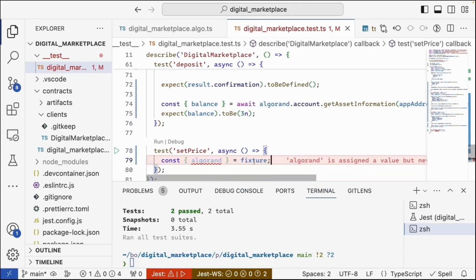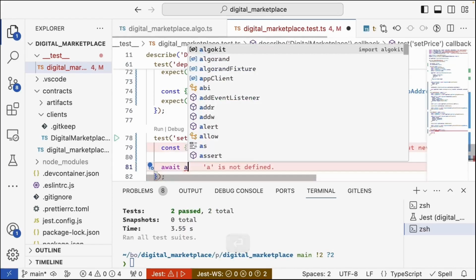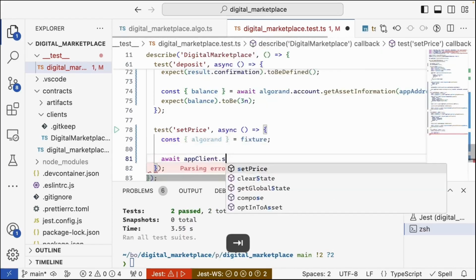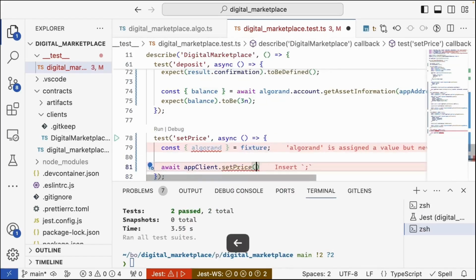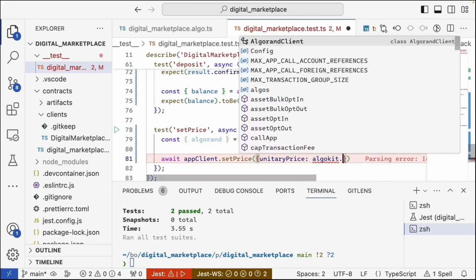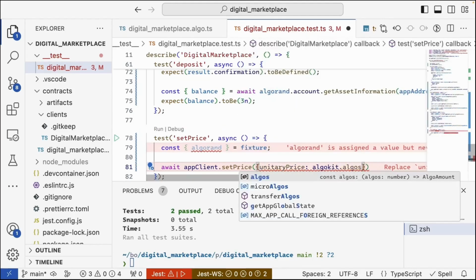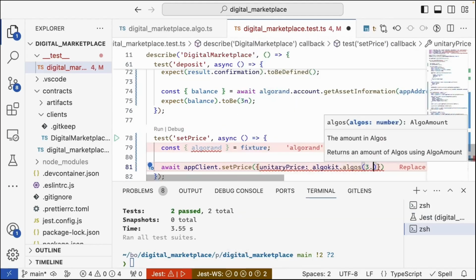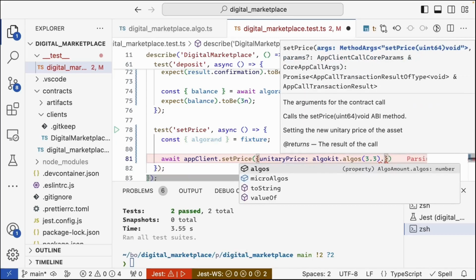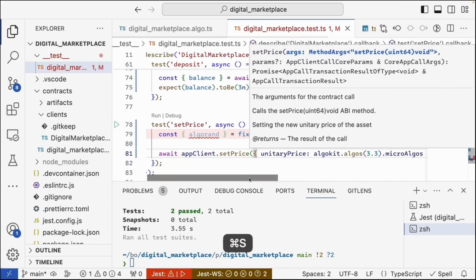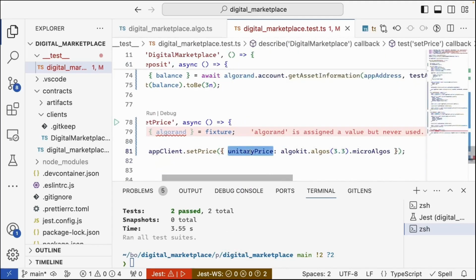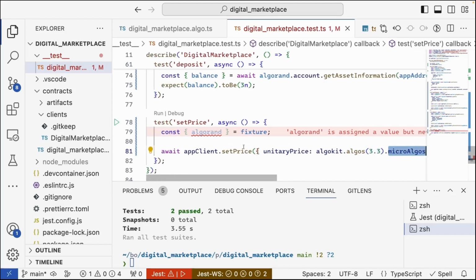What I'm going to do is call await appClient.setPrice, and I'm going to set my unitary price to algokit.algos. I'm going to set the price to 3.3 algos. Why not? And get the microAlgos for that. So our unitary price, whenever we interact with the contract, is always going to be in microAlgos, but we can use algokit.algos to easily convert from the human readable algo to our microAlgo value.